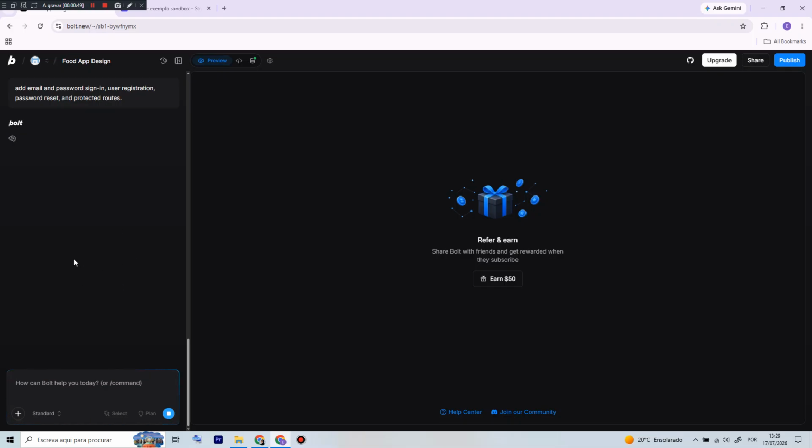After that, if prompted, configure the required authentication settings in your backend, such as enabling sign-in methods and setting your application URL. Test the sign up, sign in, and sign out features to make sure everything works correctly.